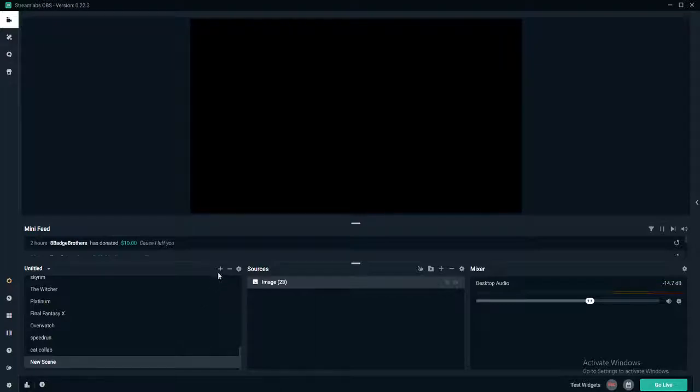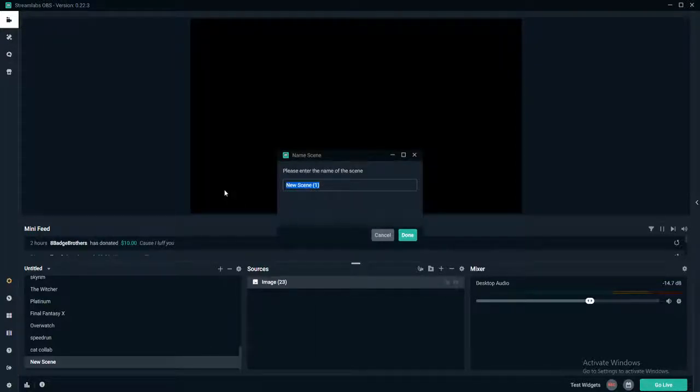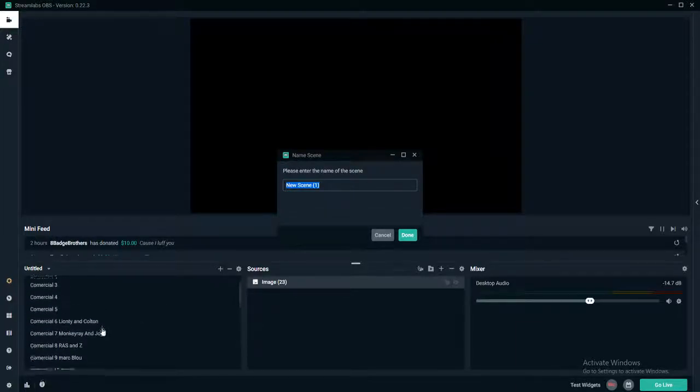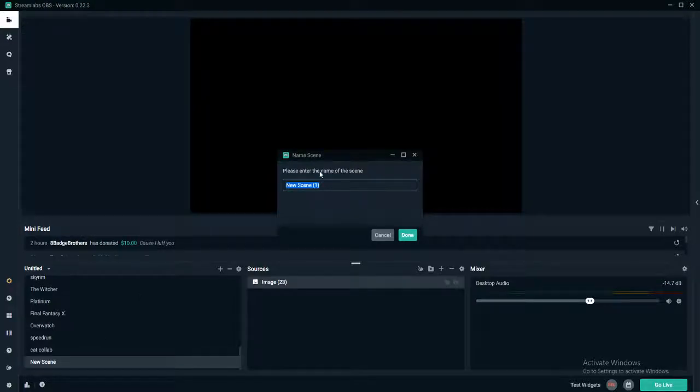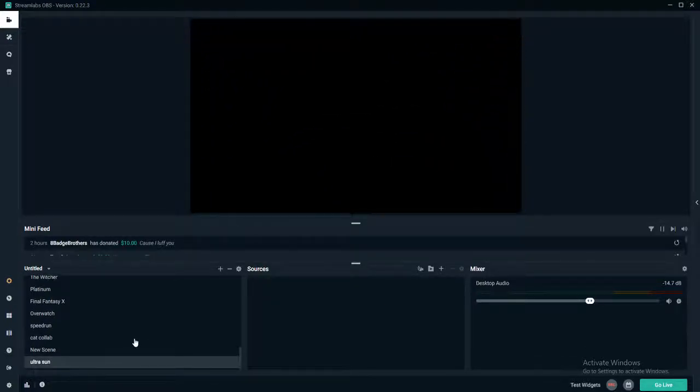So first thing I'm going to do is press this plus button right here to add a new scene. So I come here, say new scene, and label it whatever my scene is going to be. As you can see, I have quite a few scenes over here, so it can get a little bit confusing, so I'm going to try to be good about labeling. I'm going to say Ultra Sun. That's what game I'm going to be playing. Obviously, if you're playing Overwatch, name it Overwatch. Playing Fortnite, name it Fortnite. Not too tricky.